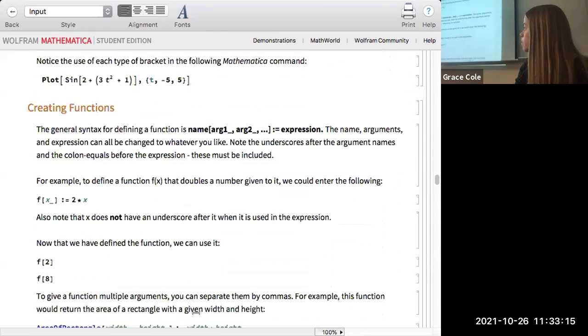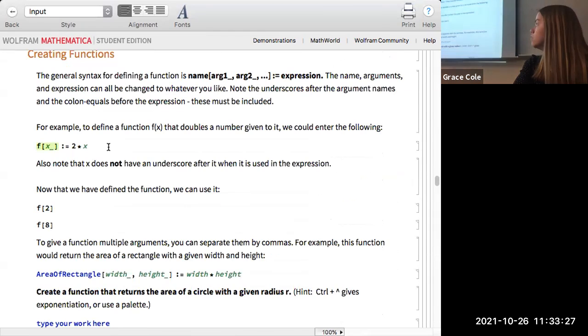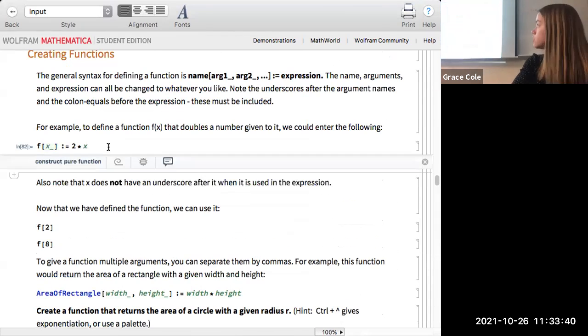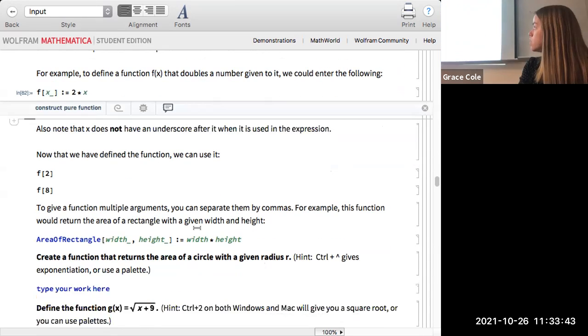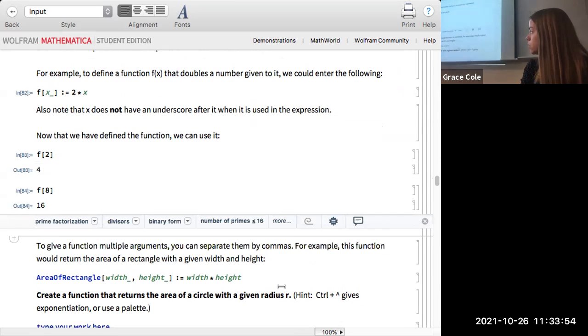Then in terms of creating functions, a lot of students will either miss the underscore, or they'll just do an equal sign and miss the colon. But it will always be your function name, square bracket, and then you can give the list of your input arguments. So in this case, it's just x. So x underscore, close your bracket, and then colon equals, and then whatever your function is. And then if you wanted to use that function again, just remember to use square brackets, and then you can evaluate that wherever you want, and it will give you that output.